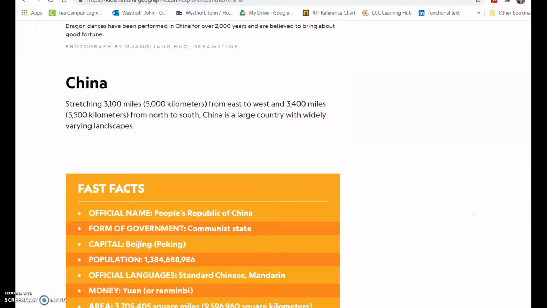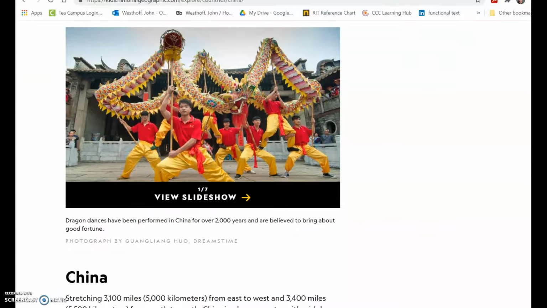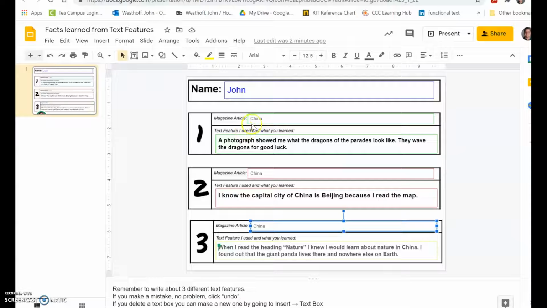So because of that, those are the things I'm going to write about, because those are the parts of the magazine I used. My magazine article was China. I only read one, so I wrote it down all 3 times. You could use all features from Hopscotch if you want to. If you want to use different articles, you sure can. Any of those 3.